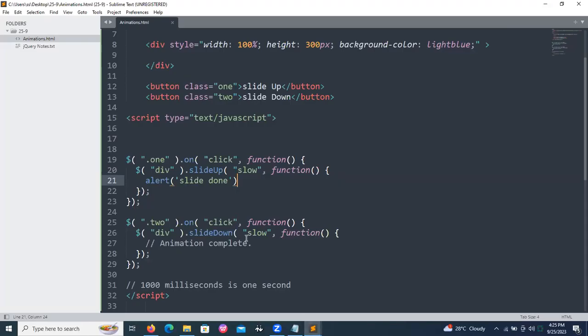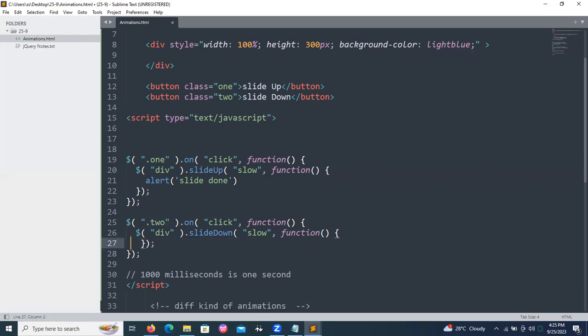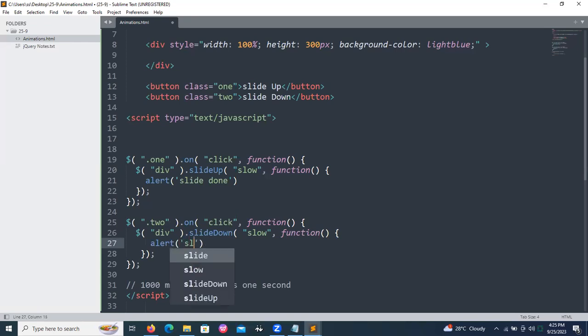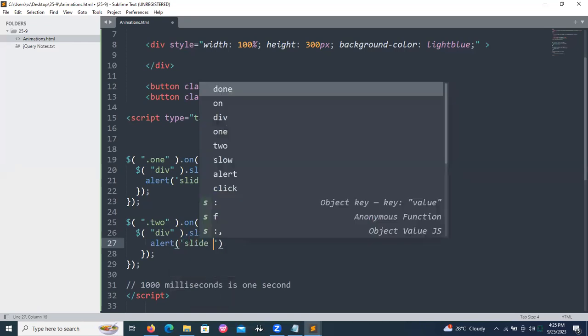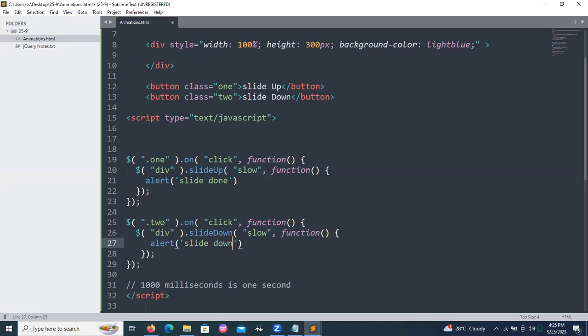So now slide up, handler. Slide down also, you can give the handler. When we completed the slide down, I can give one more. Alert. Slide down happened. Here, slide up. Slide up happened.